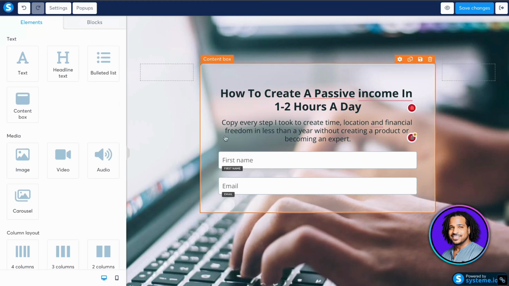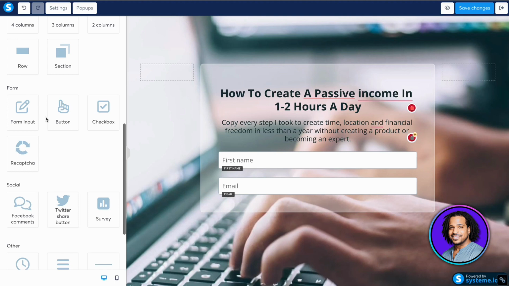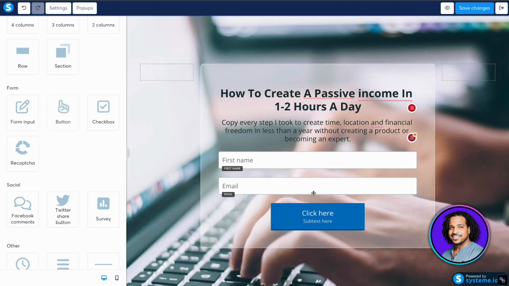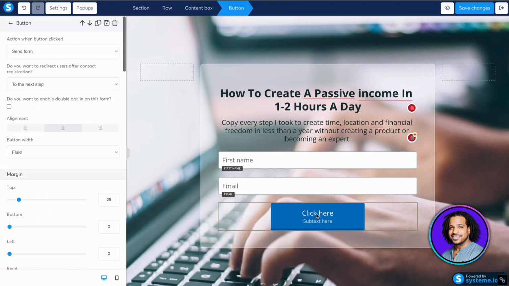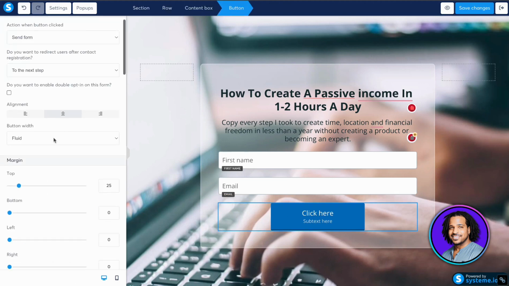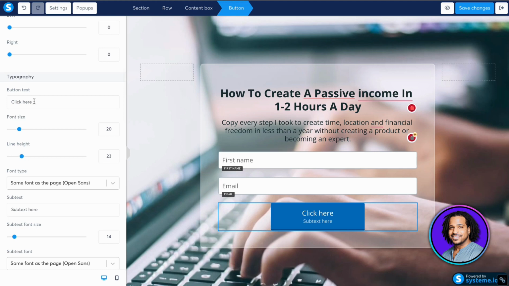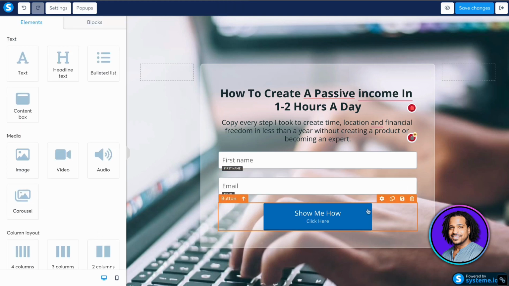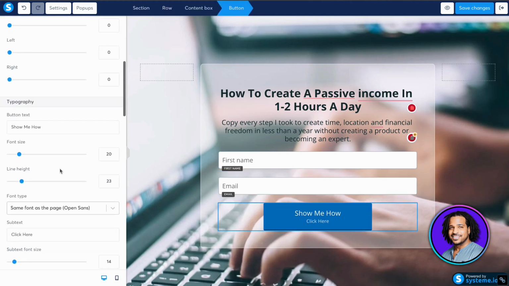So now that I have that, we're going to go ahead and come back to this side right here, and we're going to get a button. We want to input the button, and we'll drag that over here. We're going to edit this. So you click on that to edit it, and right over here where it says button text, instead of it saying click here, I'm going to change this out to show me how. And then for the subtext, which is right here, I will input click here. Now you can go through and you can change things like the color if you want.